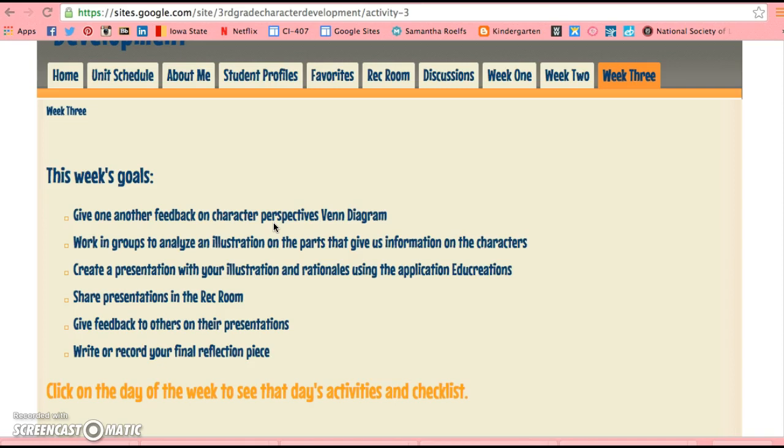With your group, you will create a presentation with your illustration and your rationales for why you chose the details that you did as most important for telling you something about the character. And you'll be doing that in EduCreation. So you've all worked with that application before on your iPads, so hopefully that will go very smoothly. But as always, don't hesitate to let me know if you have any questions.